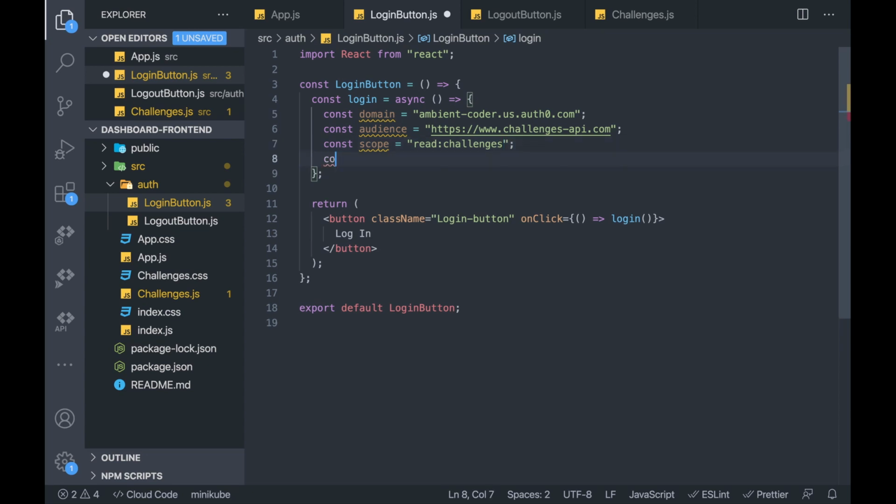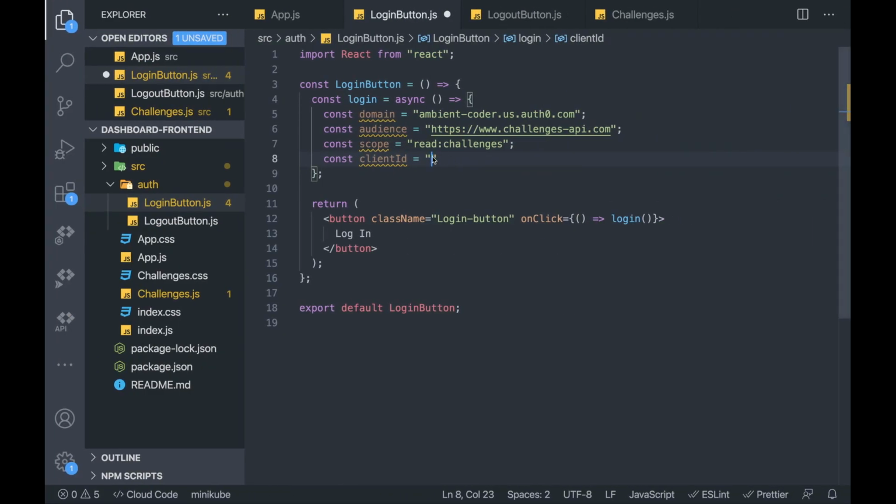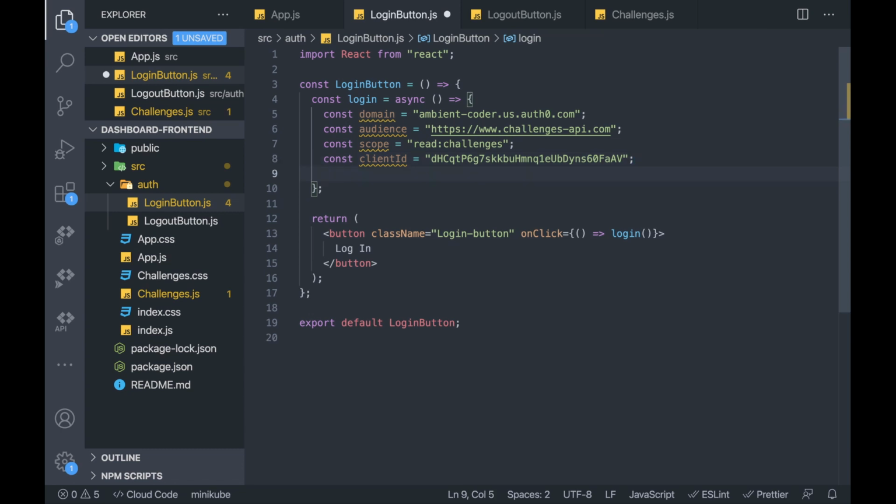Next up, we need the client ID. So we set up the client ID. Let's go back into our application, copy over our client ID. There it is. So that's that.